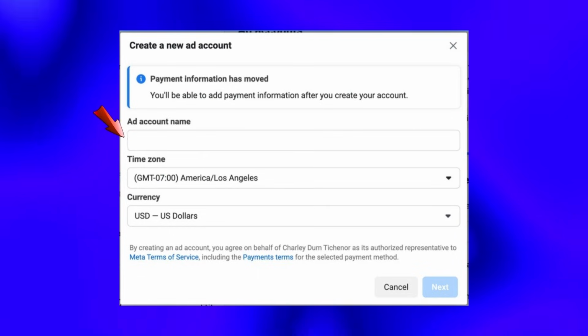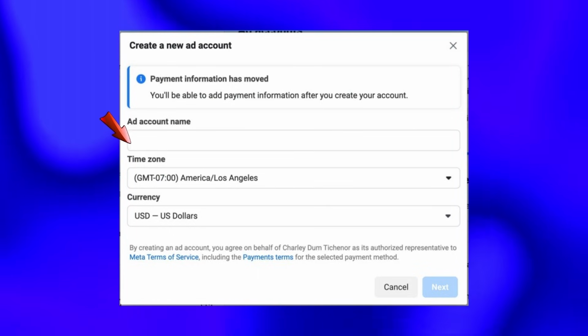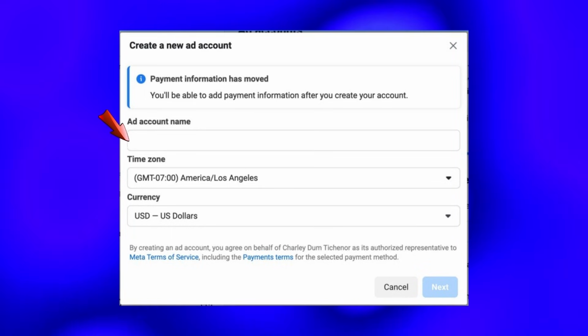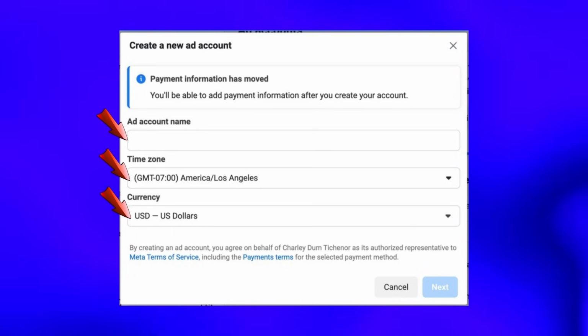Now you're simply going to name the ad account whatever you want. And this will only be for internal reference. No one else will see it. And then select your time zone and currency.